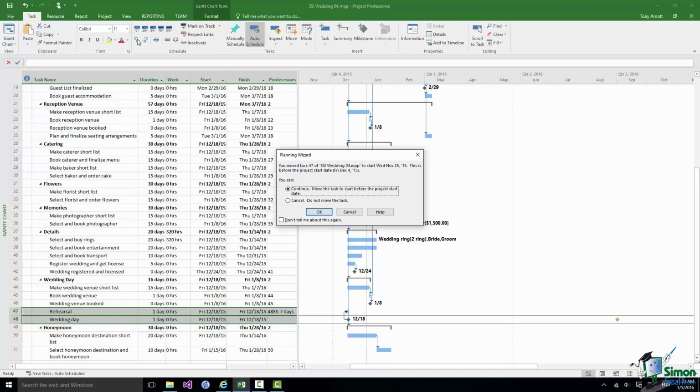And what you can say with confidence in this case is that because I'm going to immediately reschedule those with a different set of rules, this particular planning wizard warning is not one to worry about, because although they will be given a very strange date, it will be for a very short period of time. So I'm going to click on OK to continue and outdent these tasks anyway.